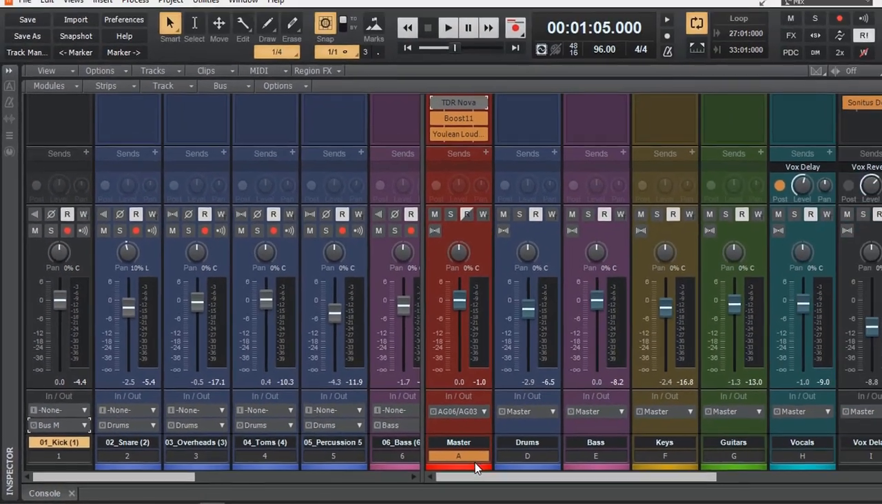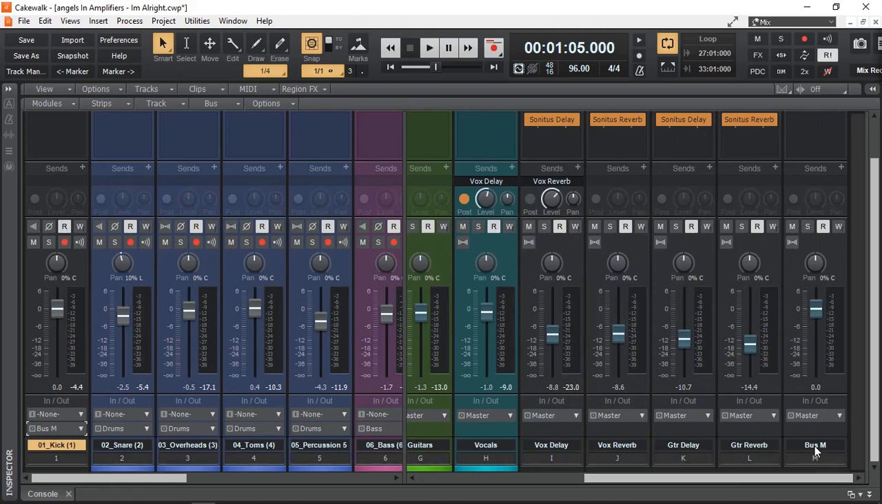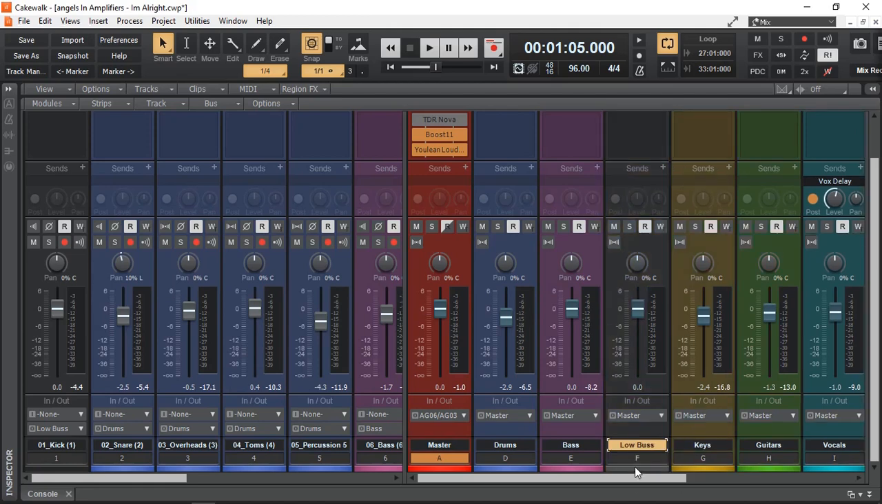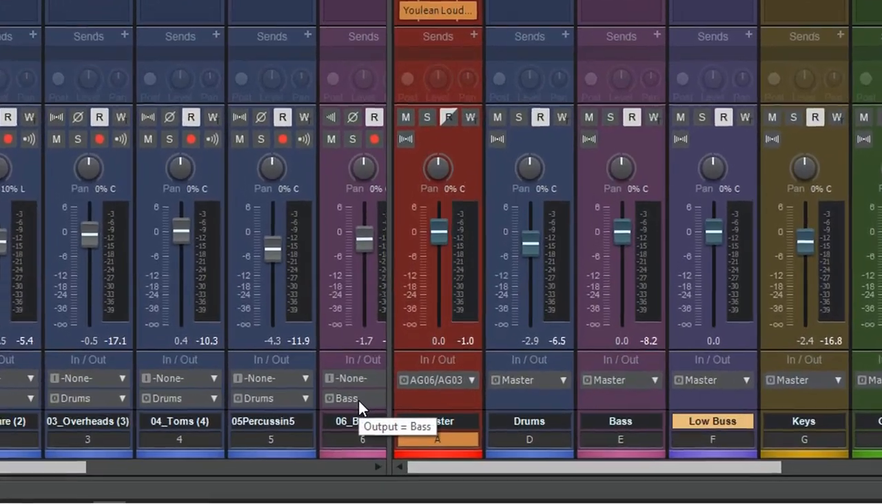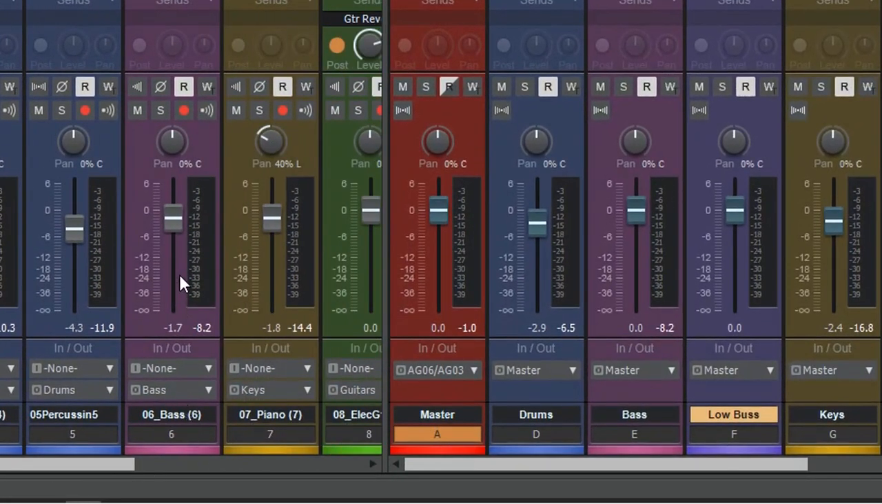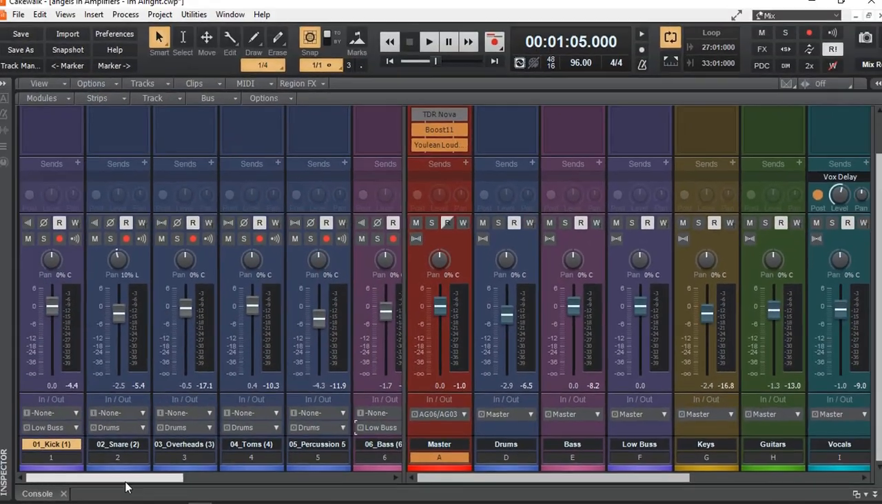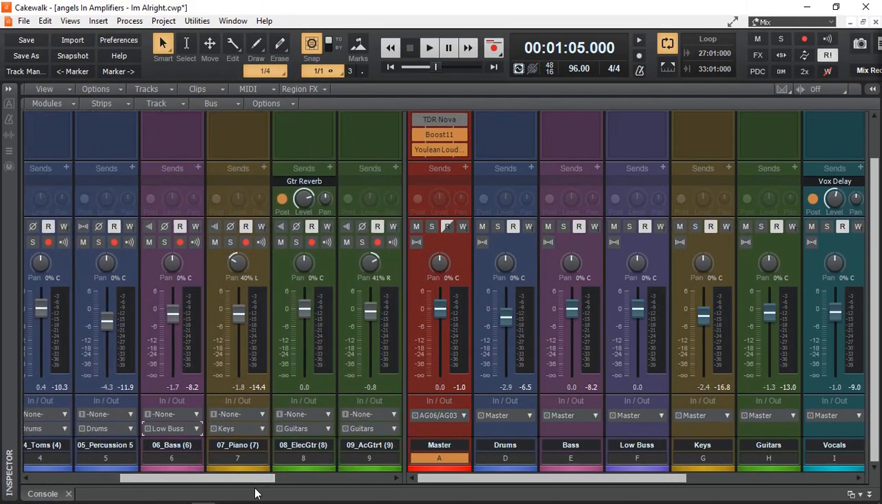So my kick is going to a new bus that just got created. And I'm going to call this low bus. Let's just move it. I'm going to press the Alt key on my keyboard, and I'm just going to drag it probably about there. Let's give it a color. And then at the same time, I'm going to select my bass channel. Instead of going to the bass bus, I'm going to select it to go to the low bus. So now both my kick and my bass guitar are coming into this bus.